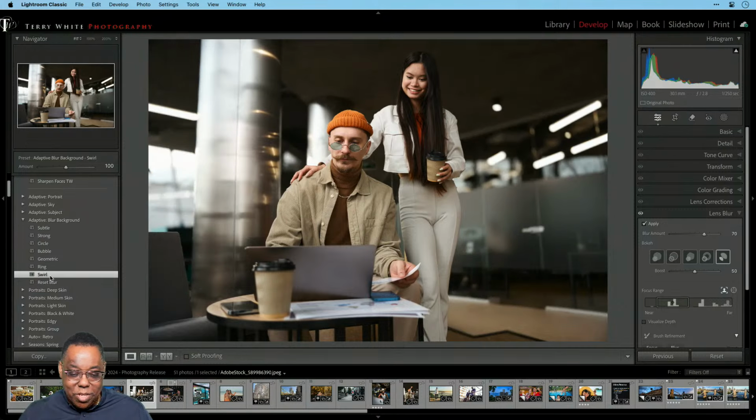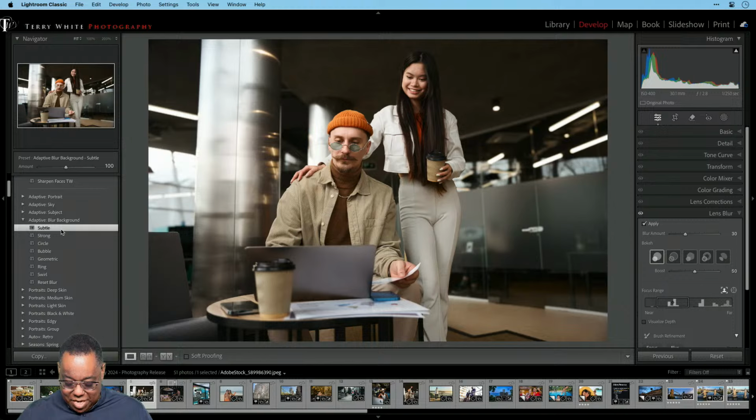So I can make it a swirl. I can make it a circle. And again, these are not really showing a lot because we don't have a lot of little lights, but it would show the different shapes, and I can make it more subtle. So less of a blur that's very subtle compared to the strong one.